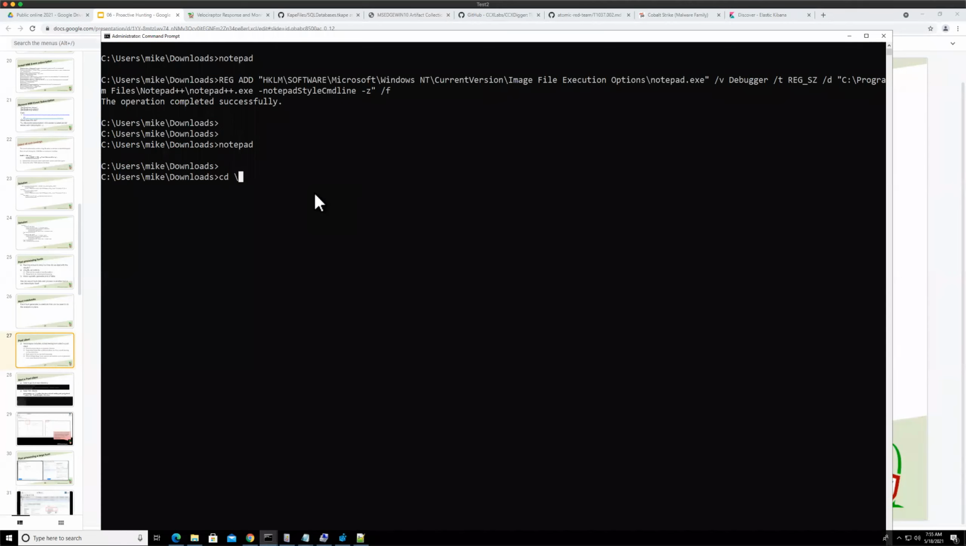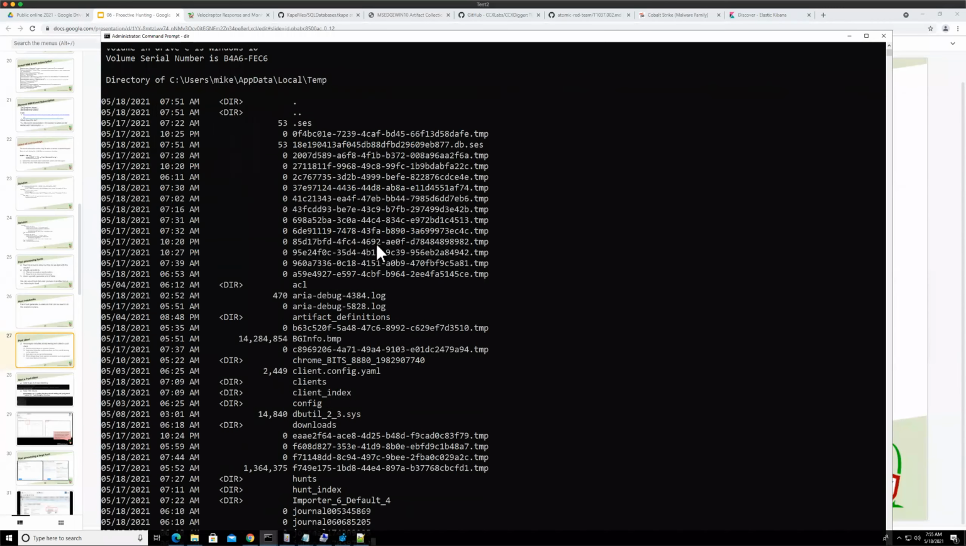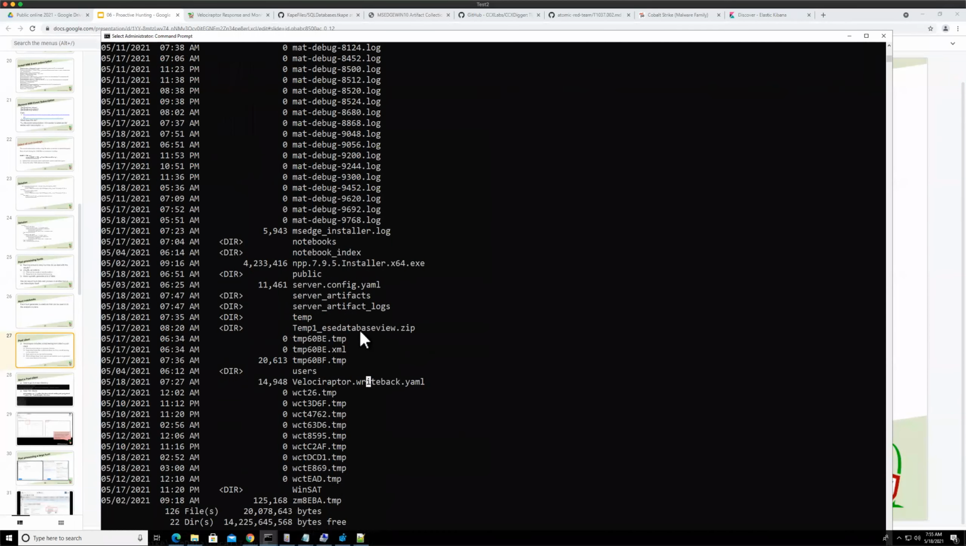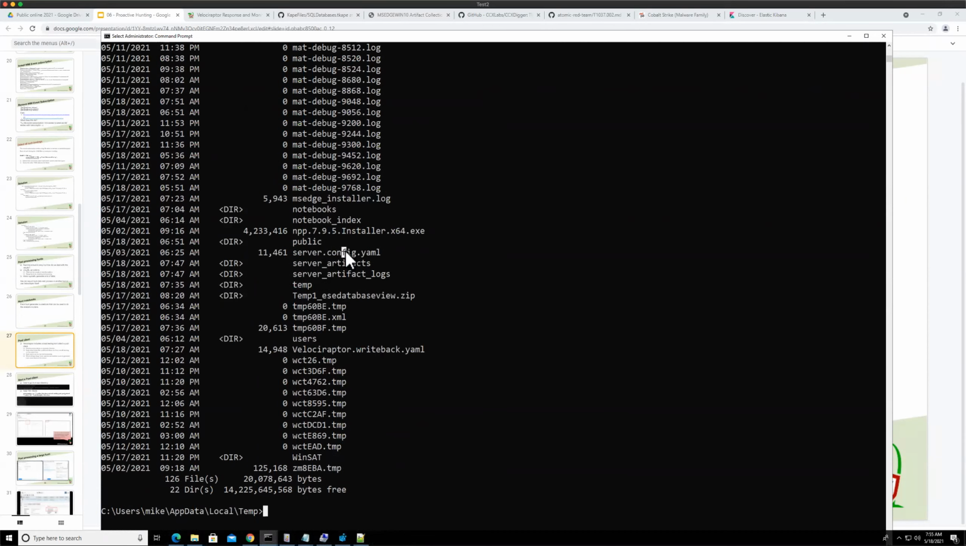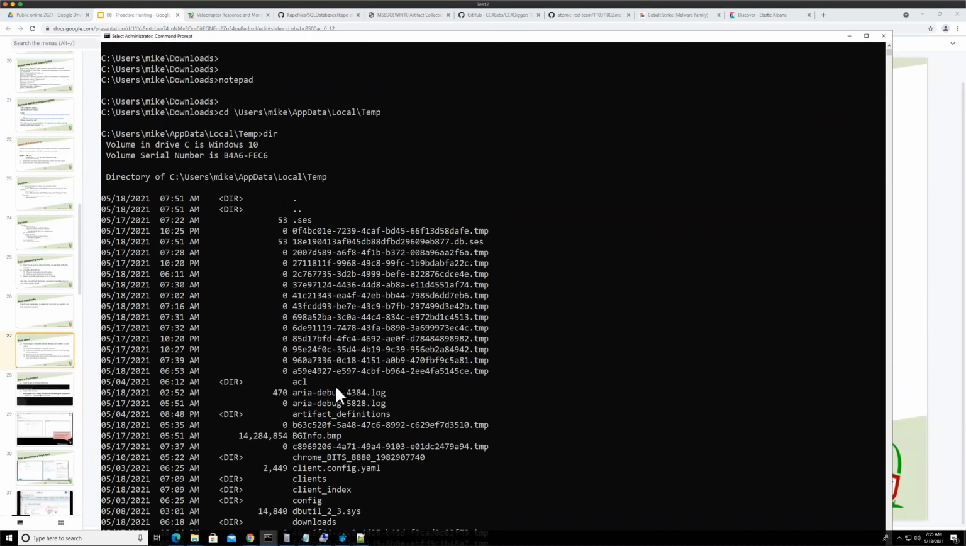It uses a temp directory as the place where it creates files, right? So the temp directory is in AppData Local Temp, and you can see in here that it created a server config and a client config. There's also a client config up above, right? So these are the ones that we use for this deployment.